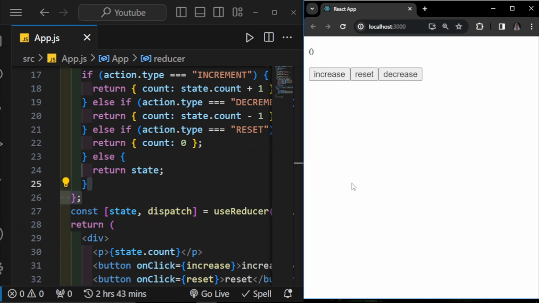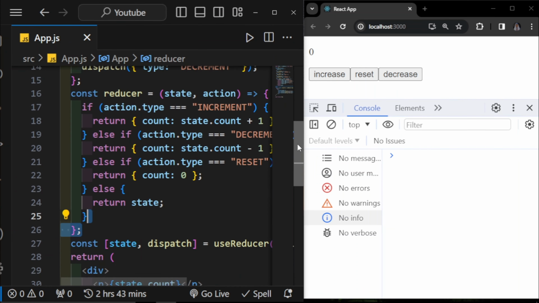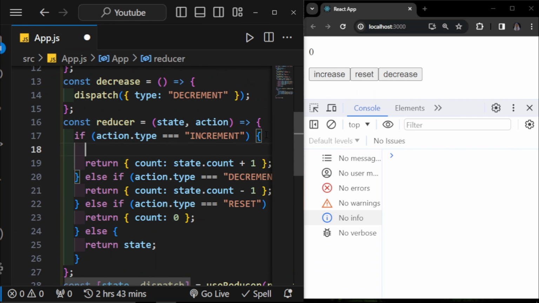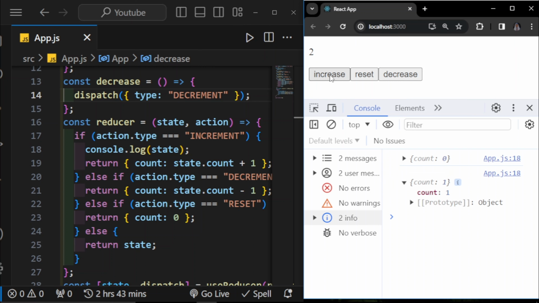Now let's open our console. I don't think I'm console logging anything. No, let me go to the action increment and just log the state. Now let's click on increase. As you can see, the state increased by 1, and we have it here as well. So we can keep increasing. We can also decrease and reset back to 0.